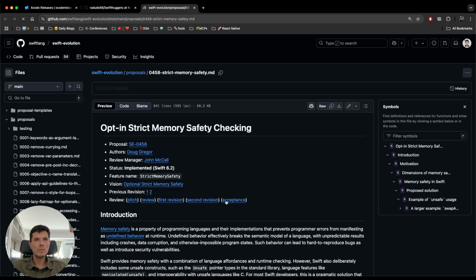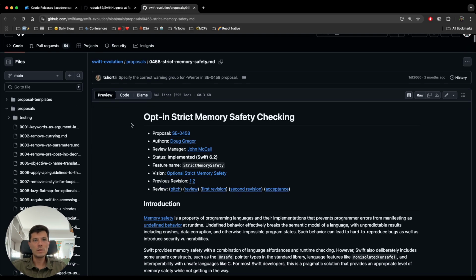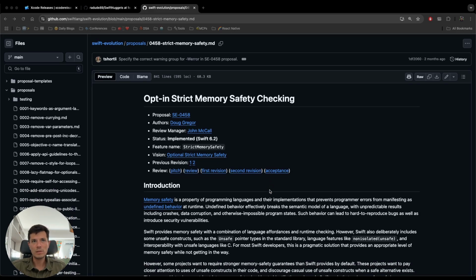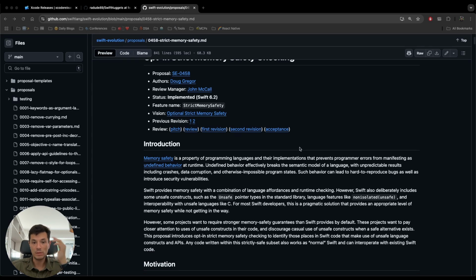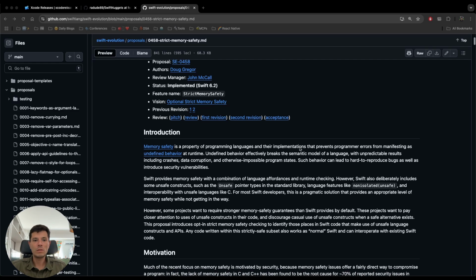Opt-in strict memory safety checking. This is an important proposal, 458. Right, and with this opt-in strict memory safety checking, this proposal introduces strict memory safety checking to help us identify and minimize unsafe code patterns, essentially. The motivation stems from a critical security concern.